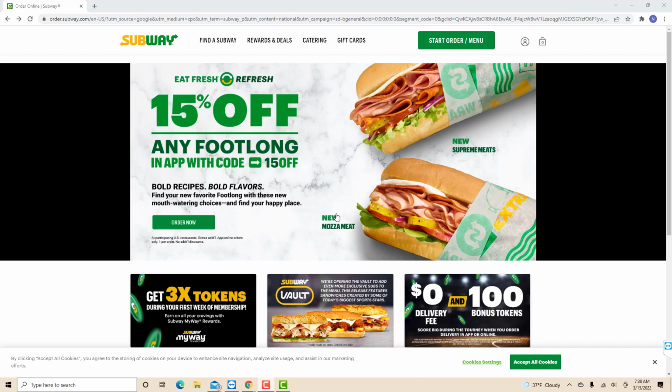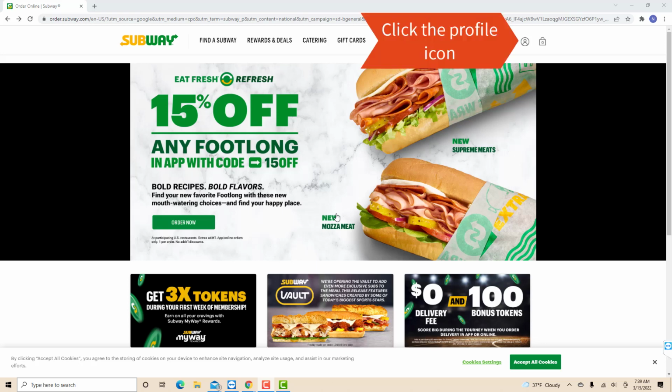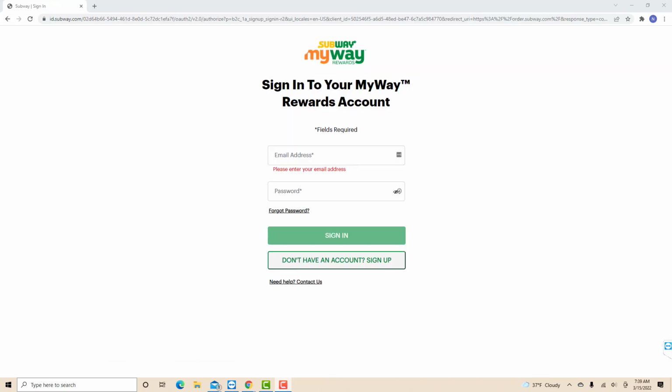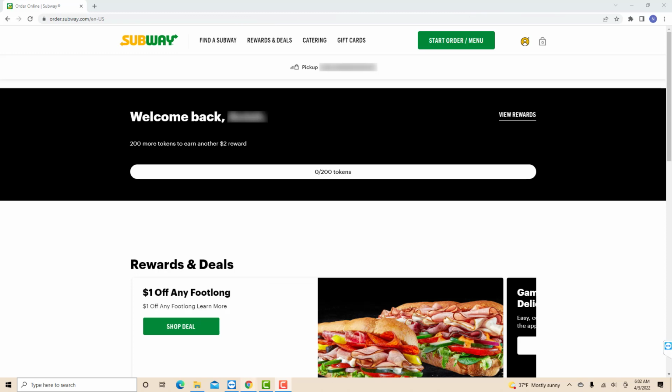In this video, we're gonna learn how to delete your Subway account. Open the website subway.com, then click on the profile icon. Now, sign in with your email address and password. Once you're signed in, you will see another profile icon at the top right side of the screen. Click on the profile icon.